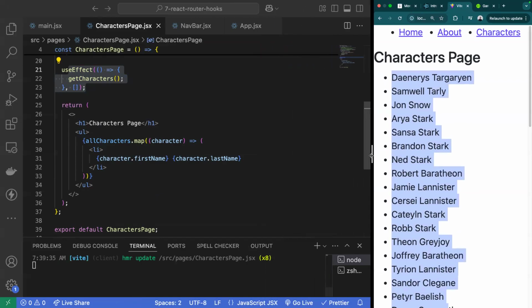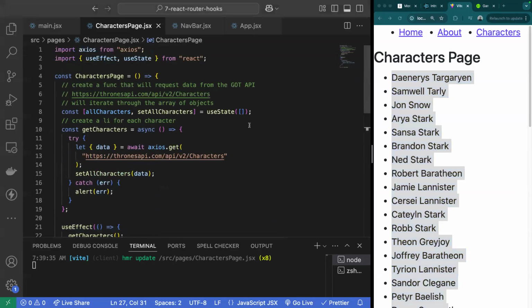Does anyone have any questions over what we just did up to this point? You go up to the characters page, like component again. Uh-huh. Okay, that makes sense. Thank you. Of course. Any other questions?